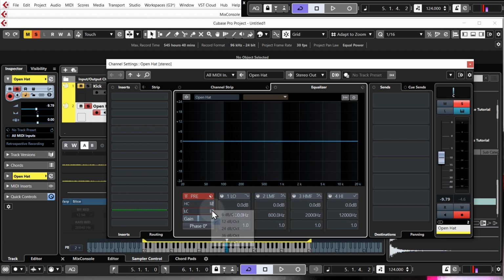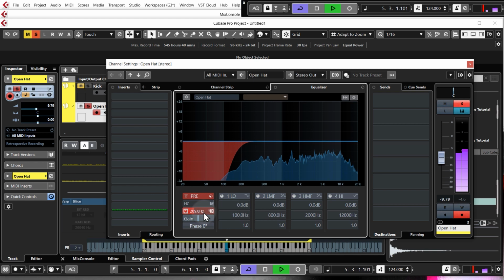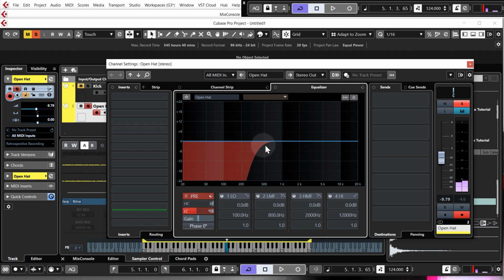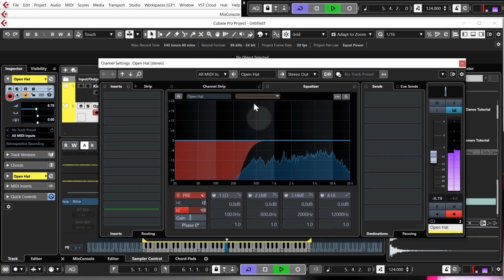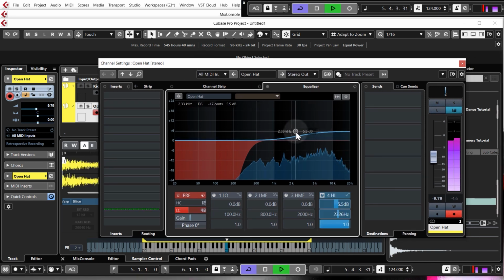So I'm just going to go in here, select 48 dB slope. Obviously we don't want to go too far. We want the main body of the hat, but somewhere around there, so we're just filtering out anything really below about sort of 300-400 hertz, just to tidy up the low end of that. And actually, we can just unsolo that, just brighten this up a bit as well.